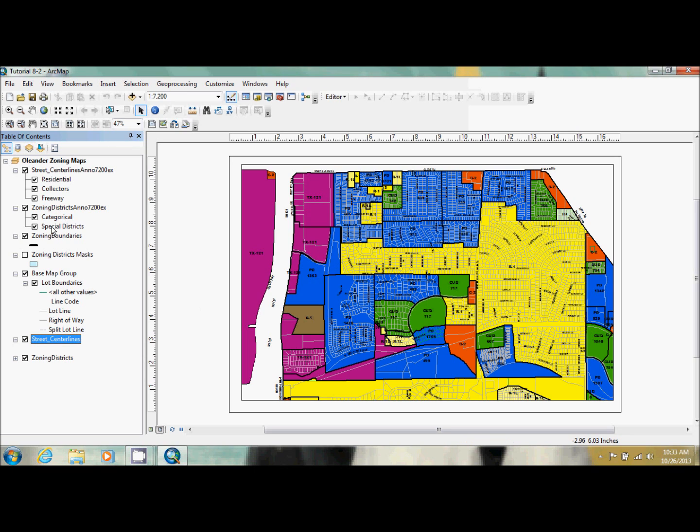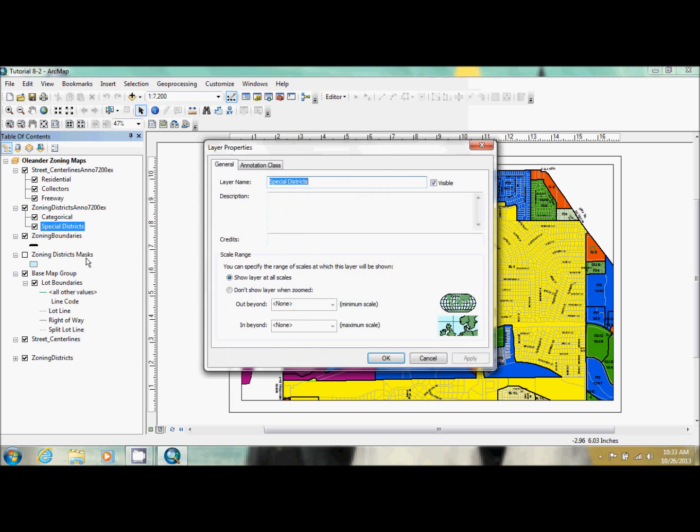Now they want us to right-click the special districts in the zoning districts and look at properties. We're going to be looking at the General tab first. And what they want us to do here is set a scale range. You just do that by clicking on this. And they want it out beyond 7,200. And that's not an automatic option, so you just write that in.